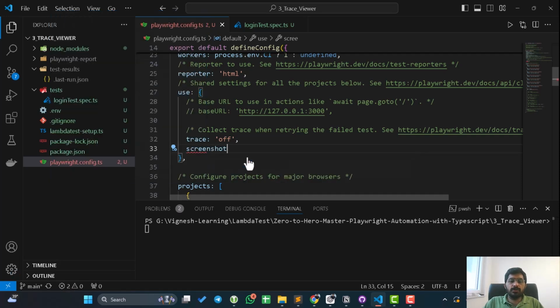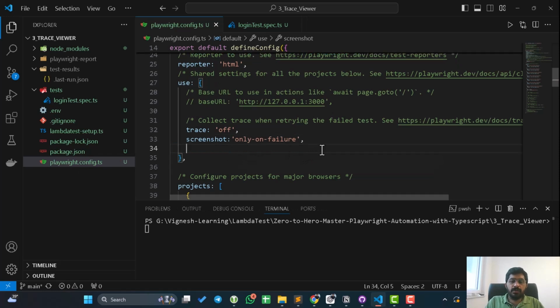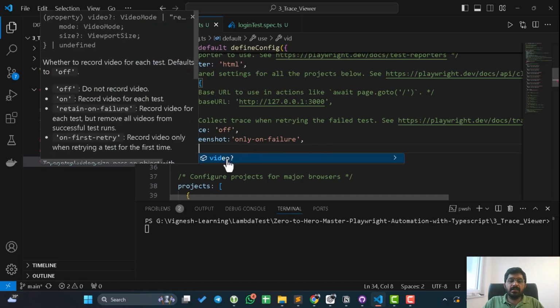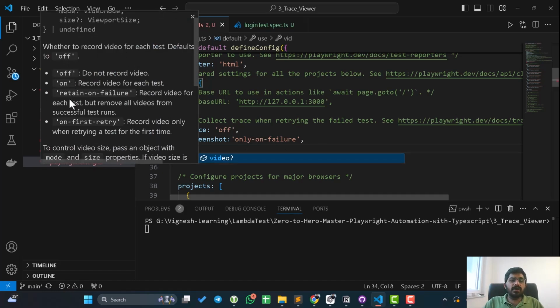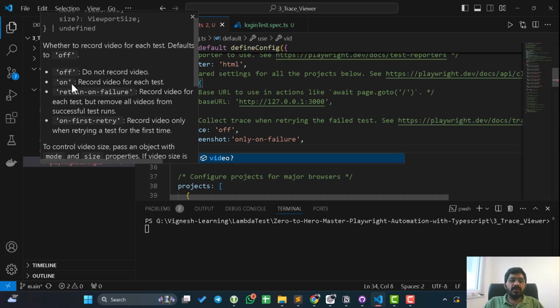So what I'm going to do, I'm just going to pass the same option, which is only on failure. Similarly, I'm also going to enable the video. So how to enable the video? Just type the video here, and here you will be seeing the different options the video has. So the video has 4 options: off, on, retain on failure, and on first retry.